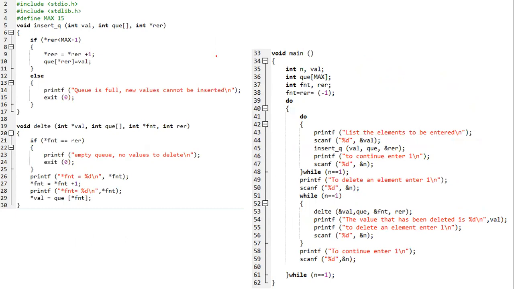As usual, we have the header files, stdio.h and stdlib.h. And we have a constant defined here called max, which will always carry the value 15. With the queue, as we have discussed, we can perform two operations. One operation is called insertion and the other one is called the delete operation.